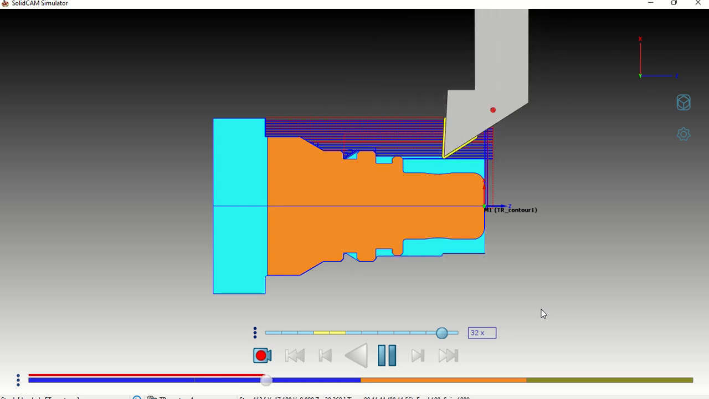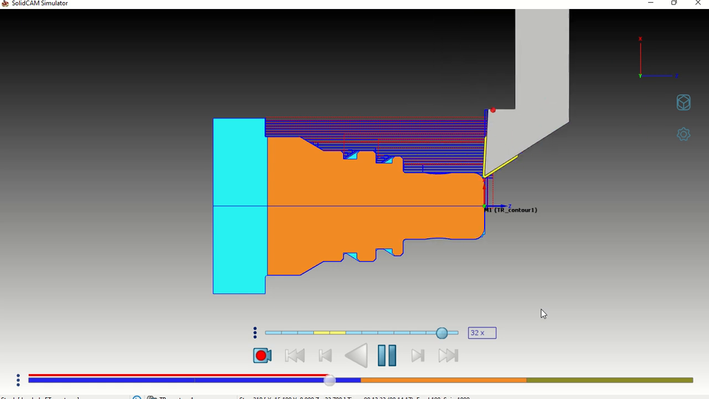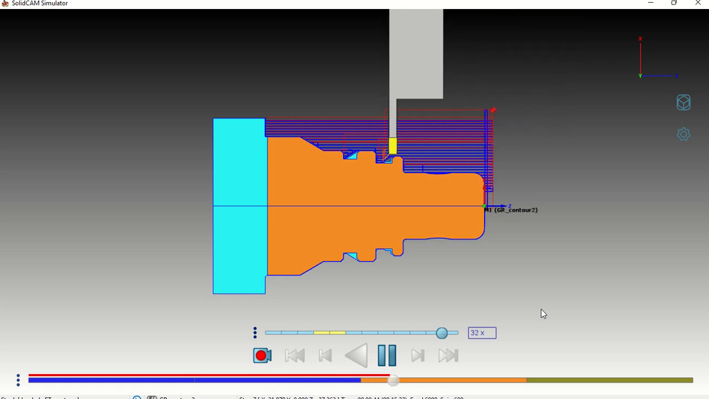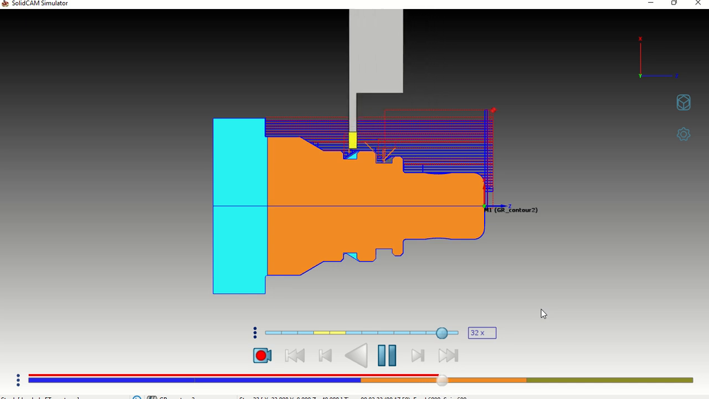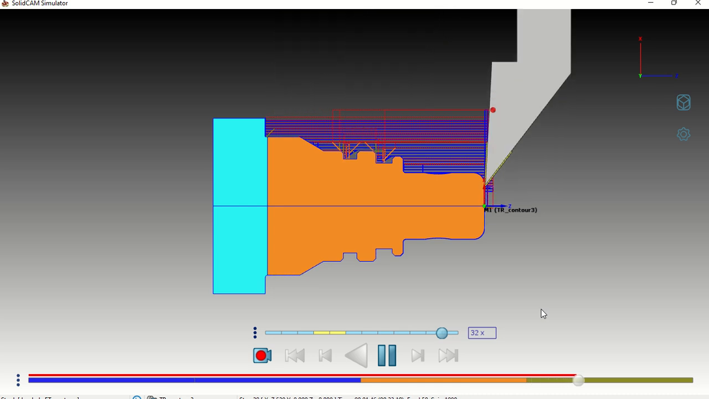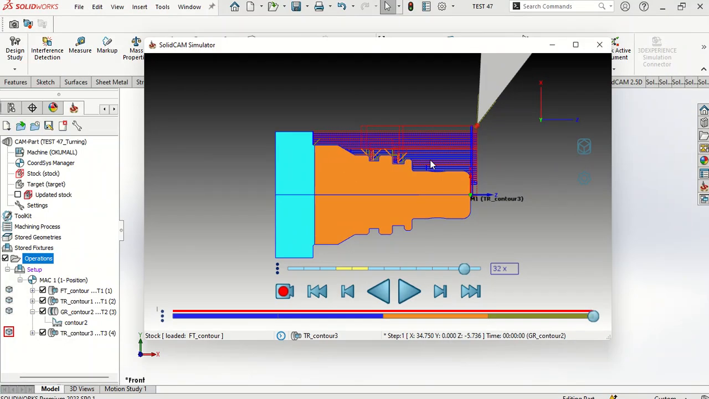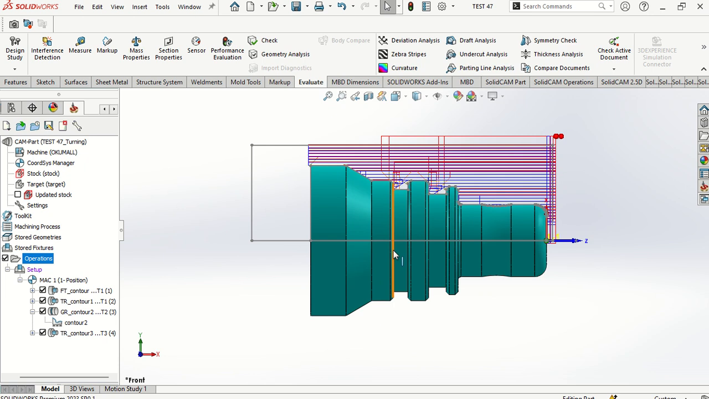So that is roughing, grooving. Good. That's finishing. Grooving. Finishing, good. Then the second finish, good. That is wonderful. Is it wonderful? Wondersome. So this is how programming is done in SolidCAM 2022.